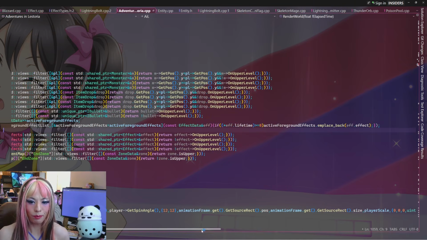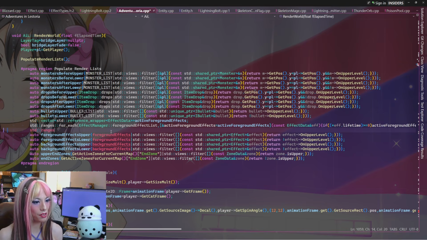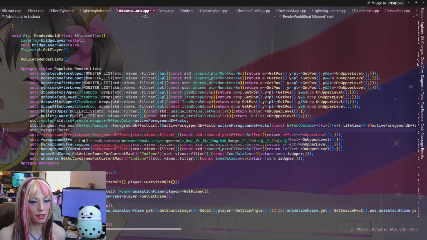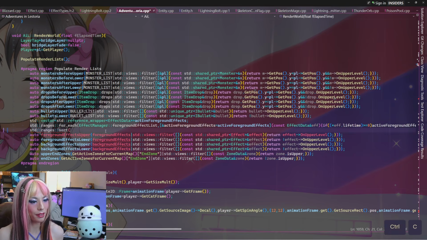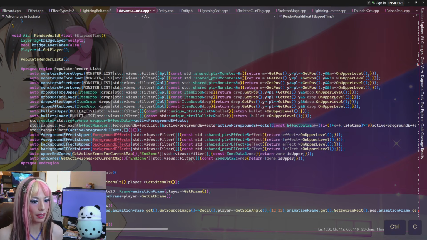So that's what we have to do next. Essentially just standard ranges sort here on whatever effects are active. We've been populating active foreground effects, so that's the one we're going to sort. Sort is a binary comparison, so we're going to have two effect datas that we're going to compare: effect 1 versus effect 2.